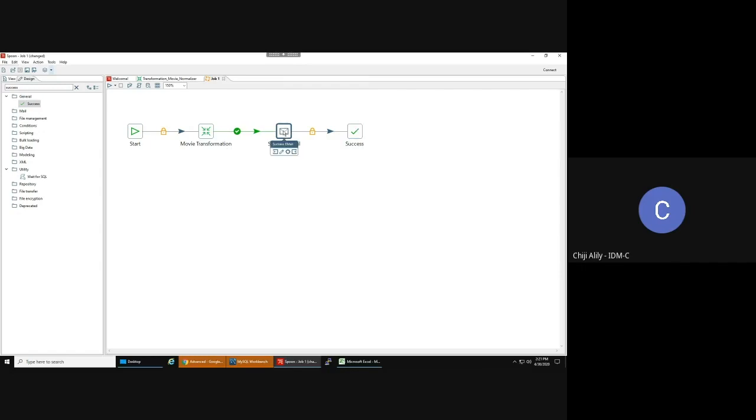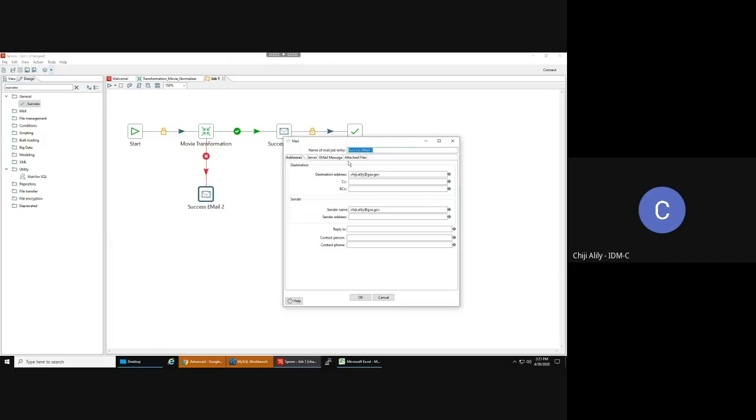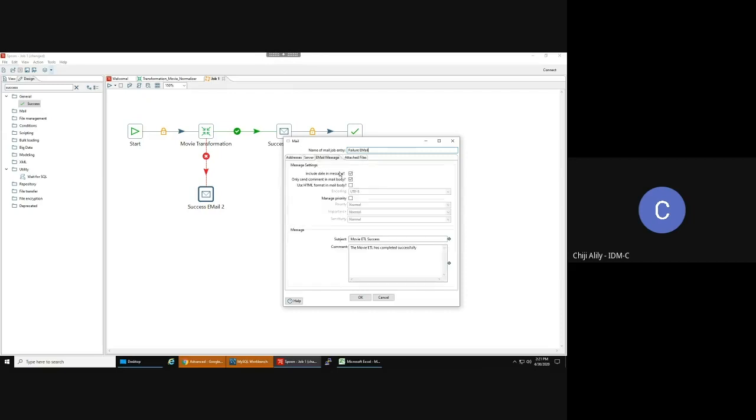Then the success email, I'm going to copy this and paste. And what I'm going to do is make a failure email. So in the event that it fails, it'll generate a failure email. So I'll call this failure email. I'll update the message to movie ETL failure. And the movie ETL failed. See attached logs.